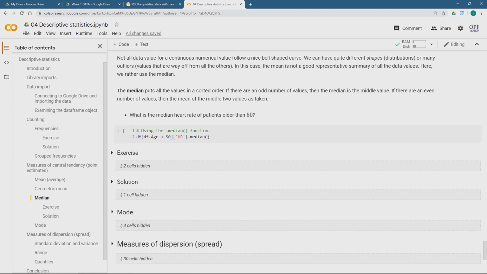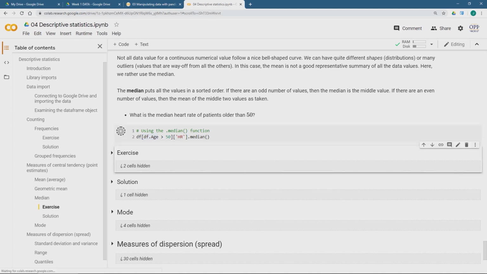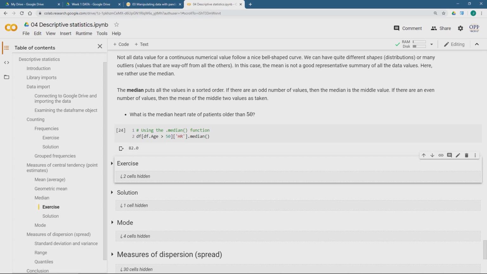And the one that I've got here is I want to know the median heart rate of all the patients who are 50 years or older. So we know how to do that with a conditional, so we call df, and then our df.age, which is our pandas series for that column, and older than 50. From that, I want the heart rate, and then the dot median method. As simple as that.